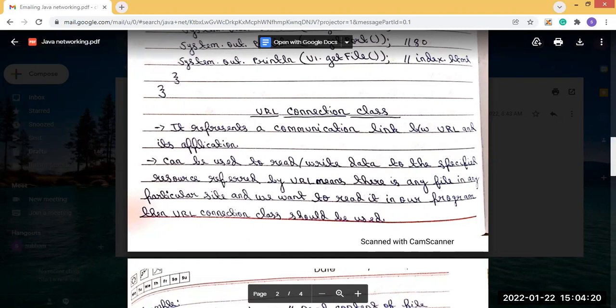Basically, we have seen that a URL is given, and the URL class extracts information from that URL. What information does it extract? The port number, the protocol used in that particular URL, and the file that is present in that URL. All of this information is extracted from the URL by using the URL class.